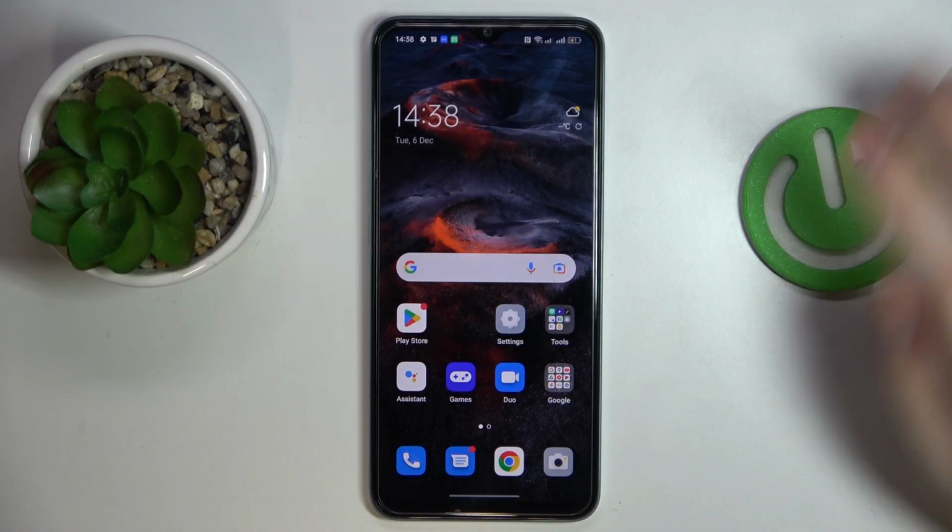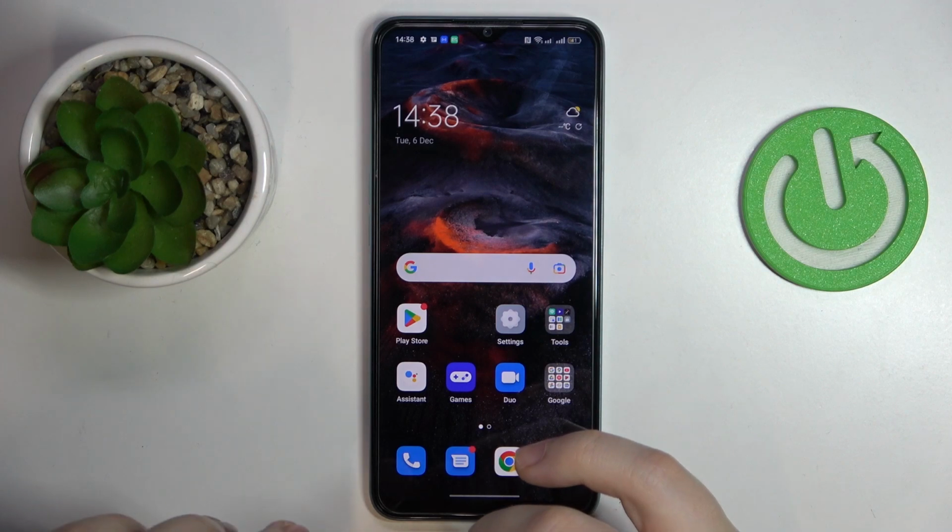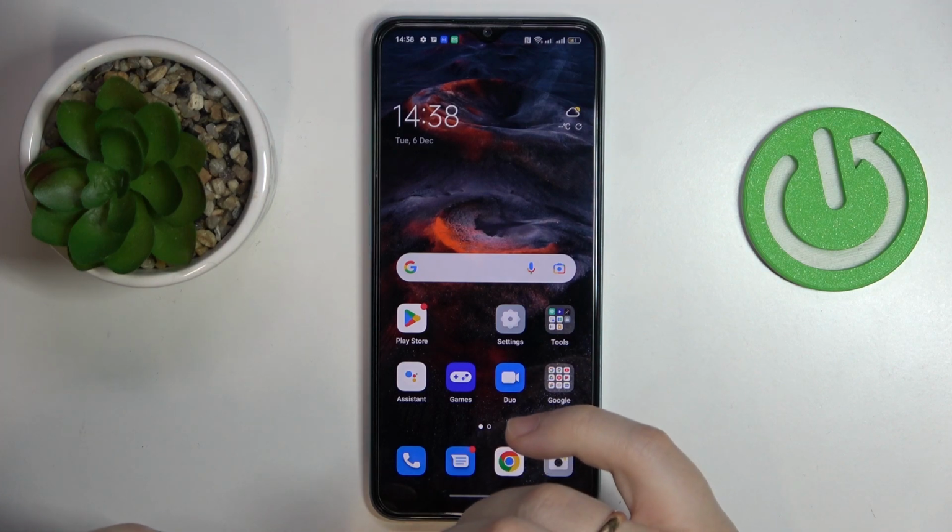This is the OPPO A57s, and today we would like to demonstrate that you can set the screen timeout value to never on this device.